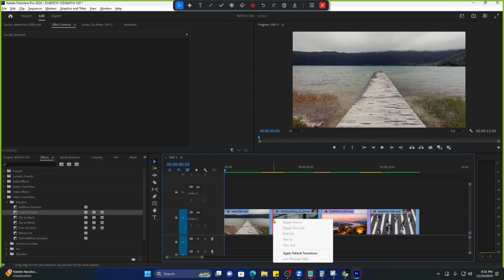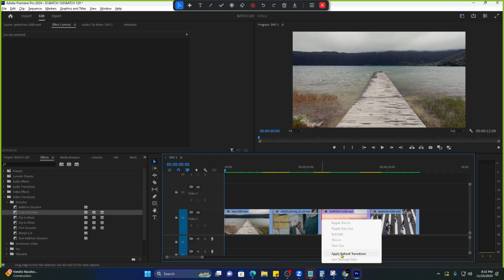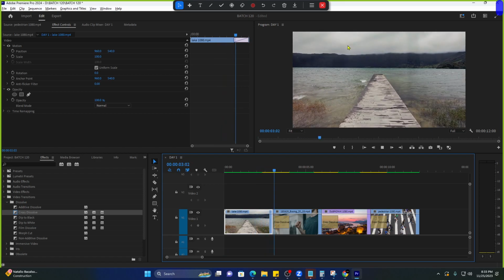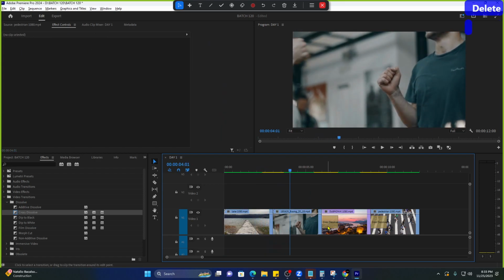Okay? Then you apply default transitions. Makita mo yung Apply Default Transitions once you click it. Automatic, ang malalagay po dyan is si Cross Dissolve kasi siya po ang recognized talaga na default transition. So if you play it, there you go. Na-apply na si Cross Dissolve without dragging and dropping it.